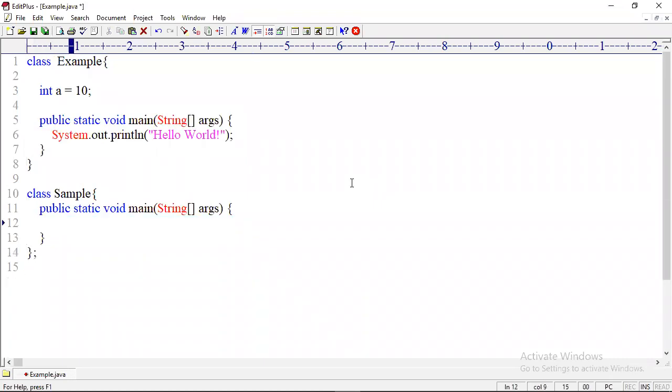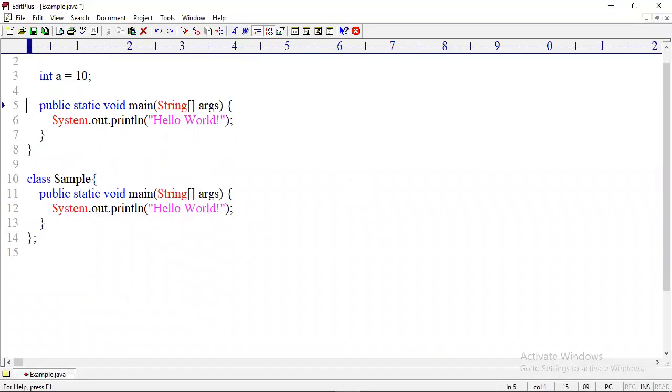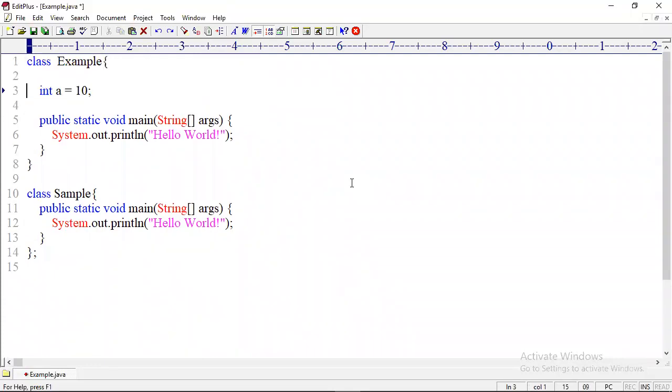But how to access? I want to access this variable a either in the Example class or in the Sample class. For that, this variable should have memory. How many ways can we provide memory? Two ways, by using static and by using new. Creating memory with the new keyword is called an object, already told you. Then tell me, what is the default behavior, the default functionality of this variable?